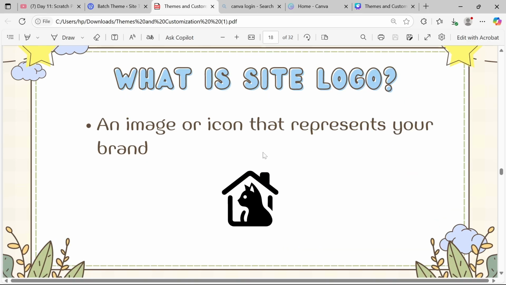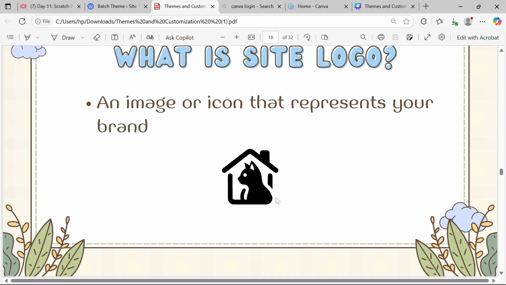What is site logo? Site logo is an image or an icon that represents your brand. So it could be this icon, it could be an image or whatever you want it to be, just telling us what represents your brand.